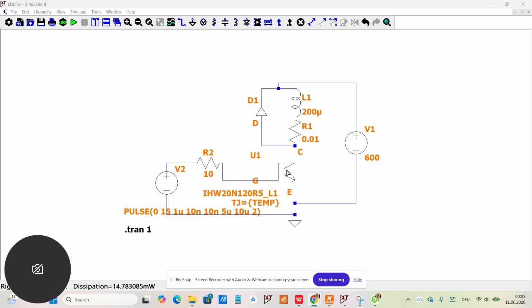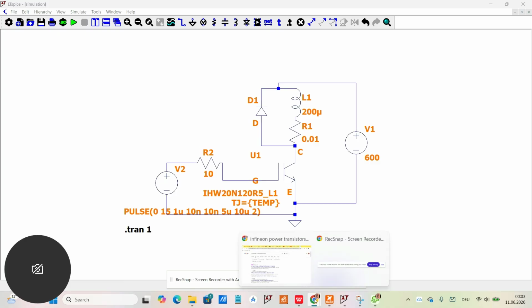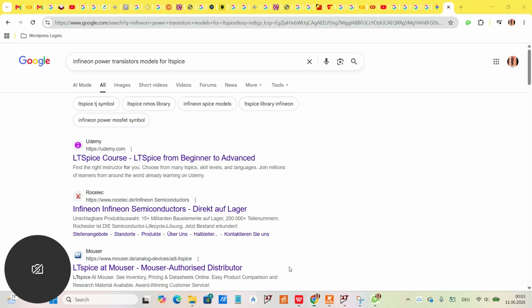So what you have to do is to get it from Infineon. This is an Infineon SPICE model. You need to go to Infineon, download this particular simulation model, and include it in LTspice. I would like you to watch my videos to see how to include this symbol from the Infineon simulation model into LTspice for your simulation. So you can easily download this from Infineon.